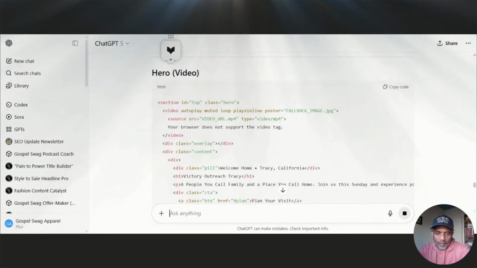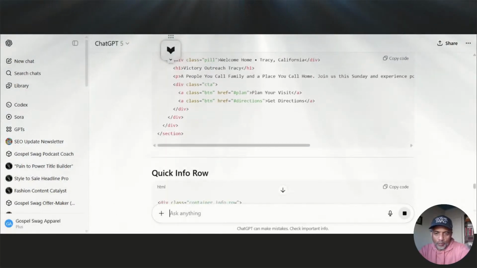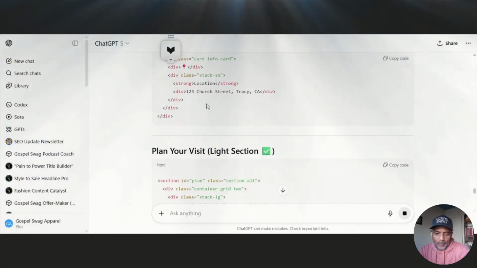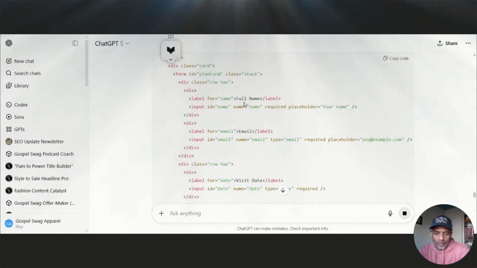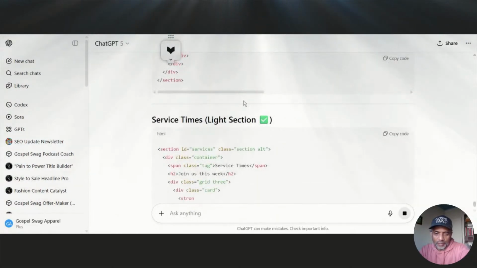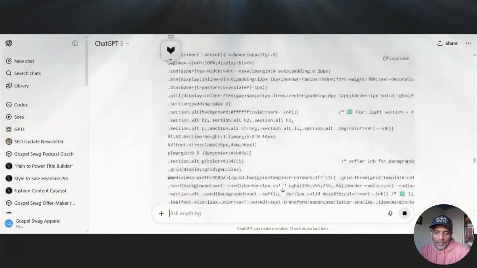All right, so let's see how everything's coming along with our printout here. Okay, there's the navigation. There's the hero video, quick info row. So it's printing everything out in separate sections. Plan your visit. Okay, and we got about us, service times. All right, so let's go ahead and start importing everything.